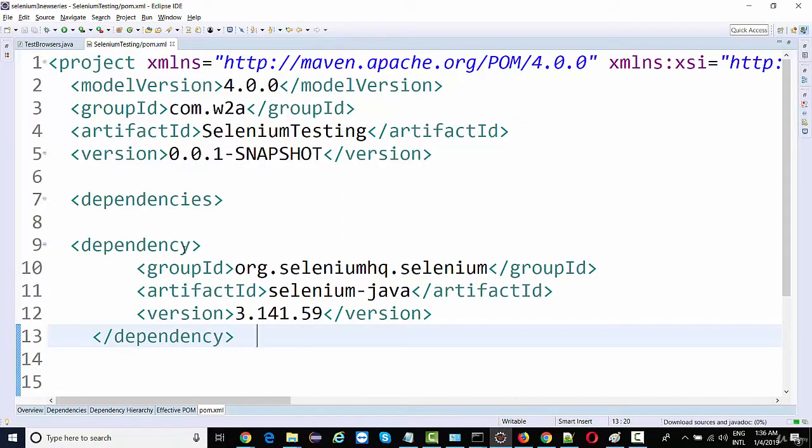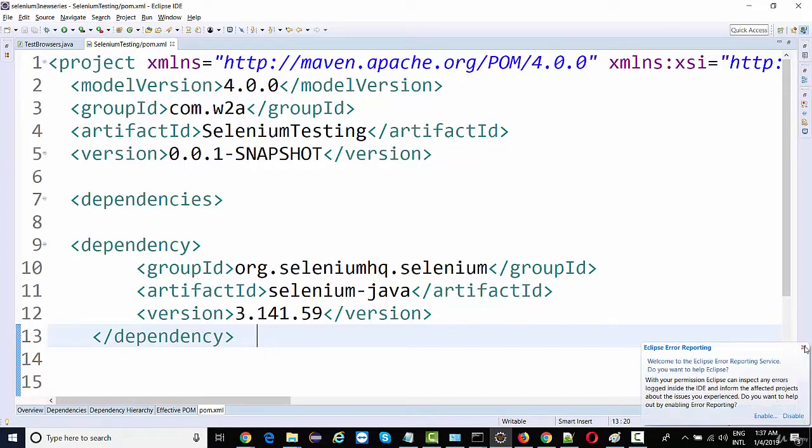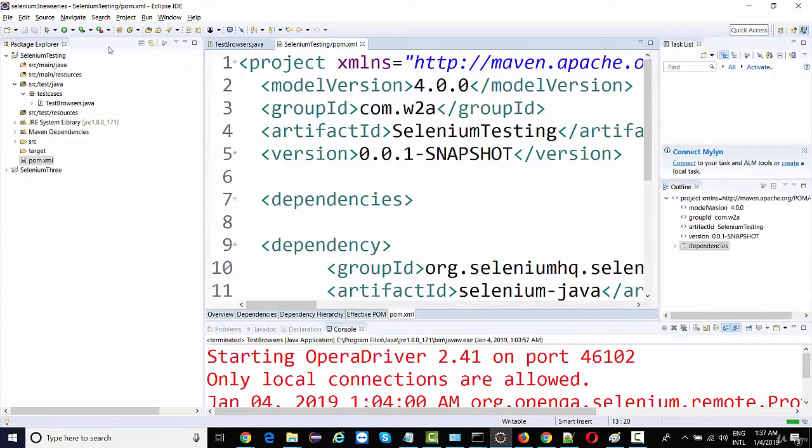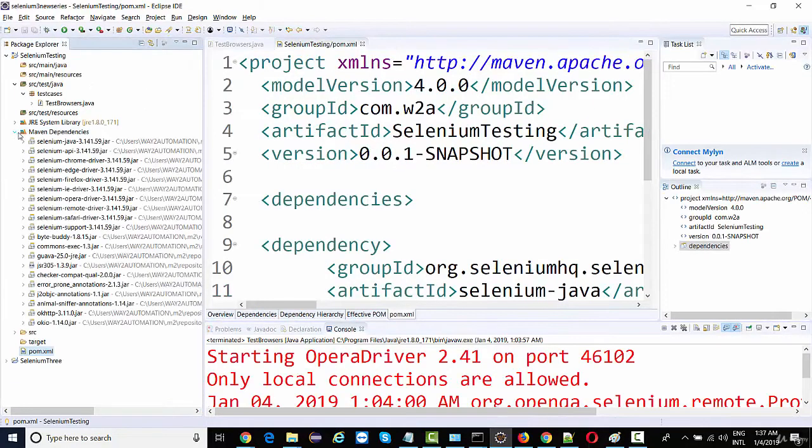Within a few seconds, you're going to see it showing something like 32%, 36%, 46%. Once it is done with 100%, you're going to find all the Selenium jars added over here, right?